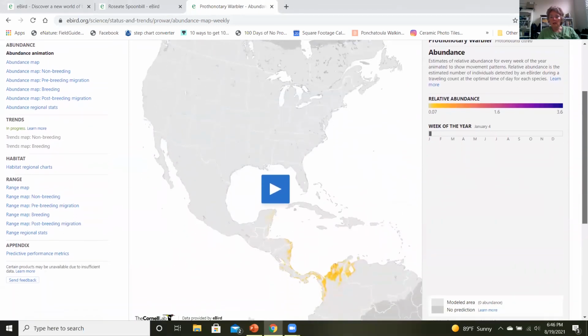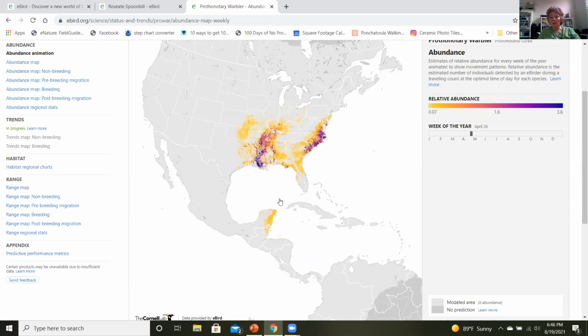And we can see that in the wintertime, the prothonotary warblers are generally here in the northern part of South America. So if I click play here, we can see that again, they start arriving in April on the coast and in Louisiana and states around us. And then throughout the summer, you can see where they're living. And then in the fall, they're going through Central America and ending up in Northern South America for the winter.